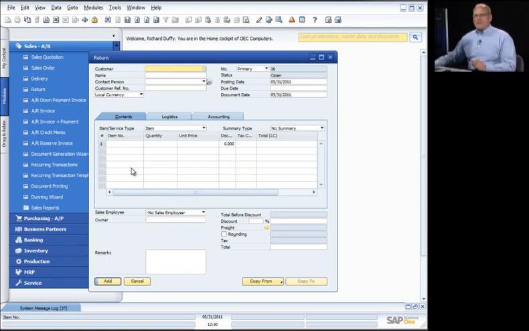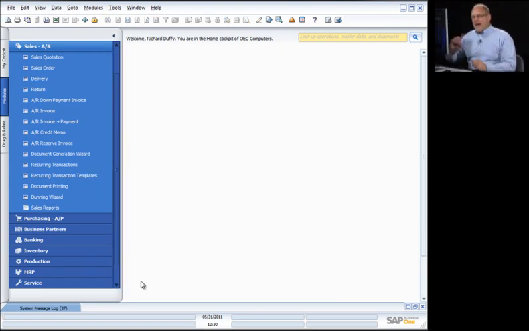So again, flexibility throughout the entire system, and that draft capability is there for all of the other transactions I just showed you as well. You can create a draft sales order, a draft invoice, a draft delivery note. You've got total flexibility around that.